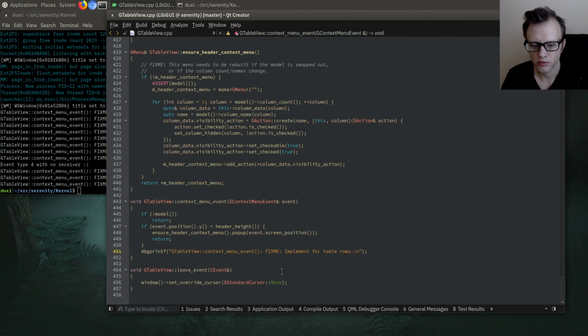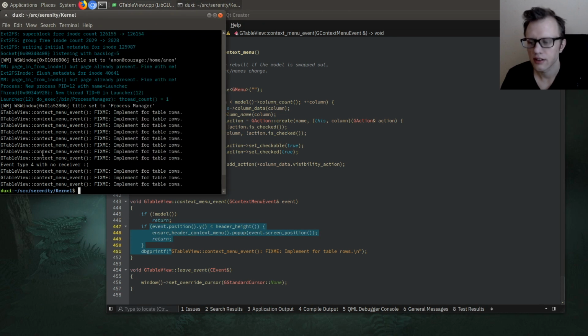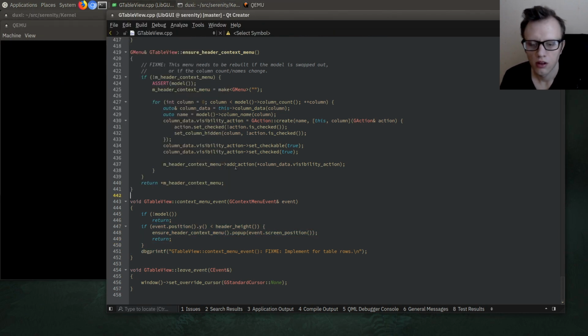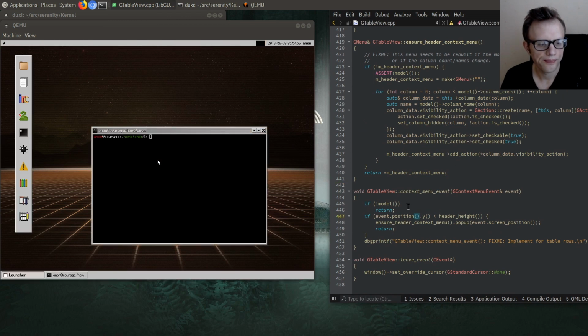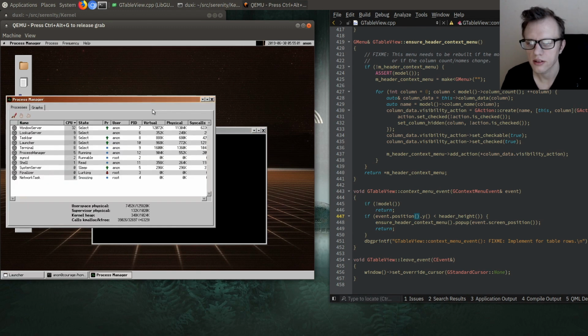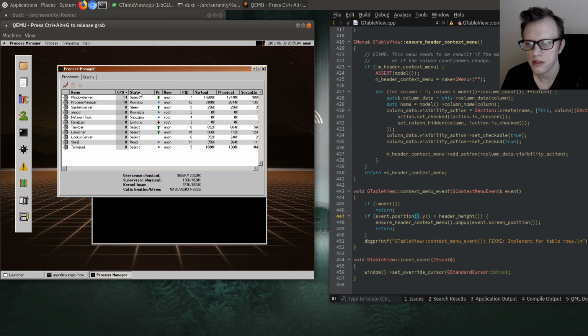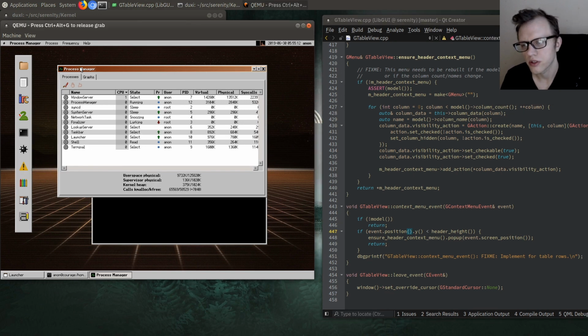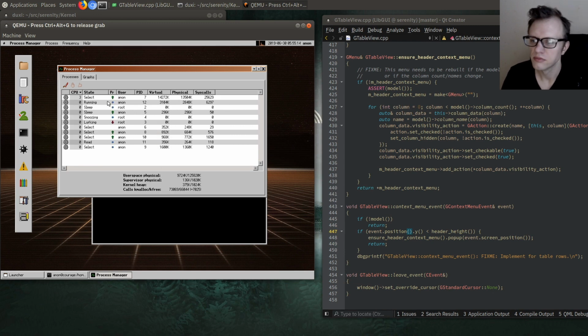So this is where we are with this context menu event. We have a model and we are not clicking inside the header. Actually, I'll show you what that means. If your Y position is below a certain number, that means that you are clicking on the table header, which is this thing up here, the name, CPU, state, and so on. If you click on these, then you get this header context menu that is mentioned here, which allows you to select which column should be visible.